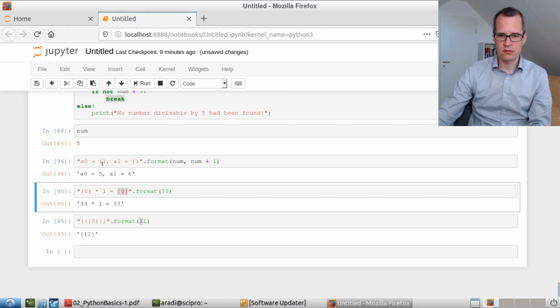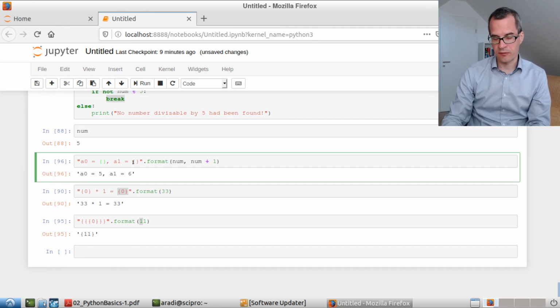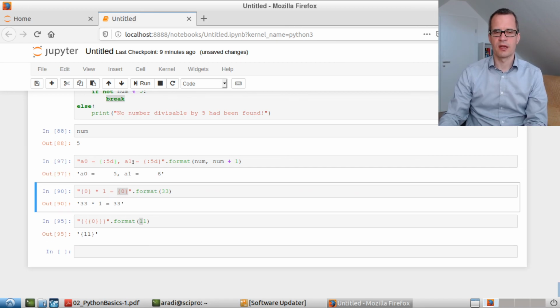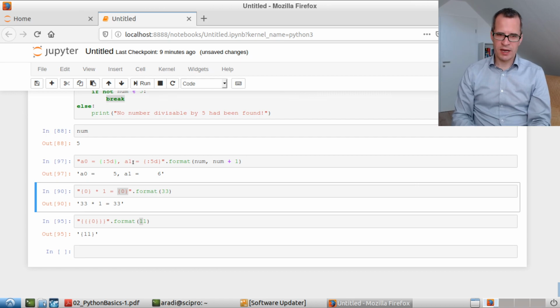Now, if you want to nevertheless specify a format, that's still possible. You can say, let's say 5D, so an integer with the field width of 5. And then again, you don't have to specify the placeholder number as long as each placeholder is always accessing the next argument of the format statement. Good. So with that, basically, we covered everything I wanted to tell you in this lecture.